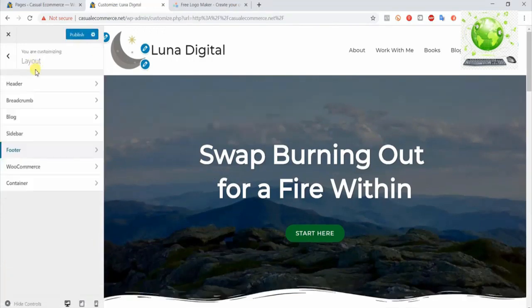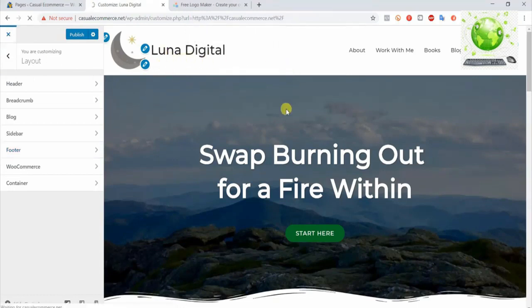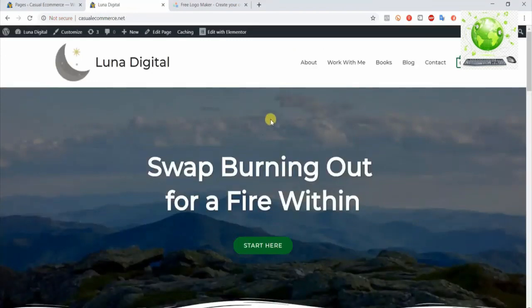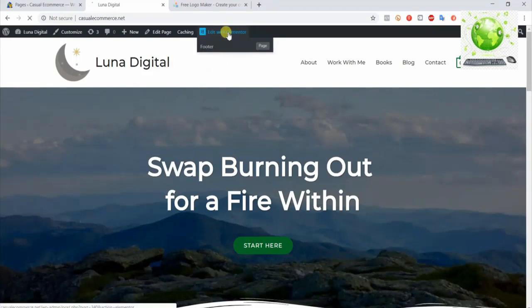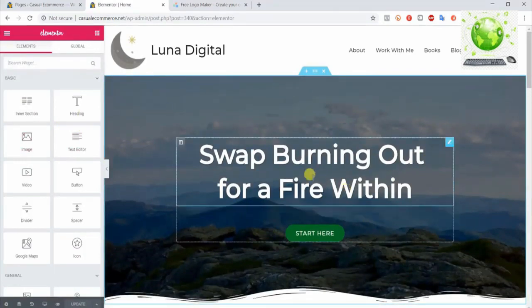Alright, so now that we've gone ahead and edited the logo and the header, we're going to X this out, and we are going to start editing the actual meat and potatoes of the site here. So we're going to get back to the home screen, and then we're going to click Edit with Elementor. I'm going to open this up, and this is a tool that's going to allow us to edit literally everything on the entire site.